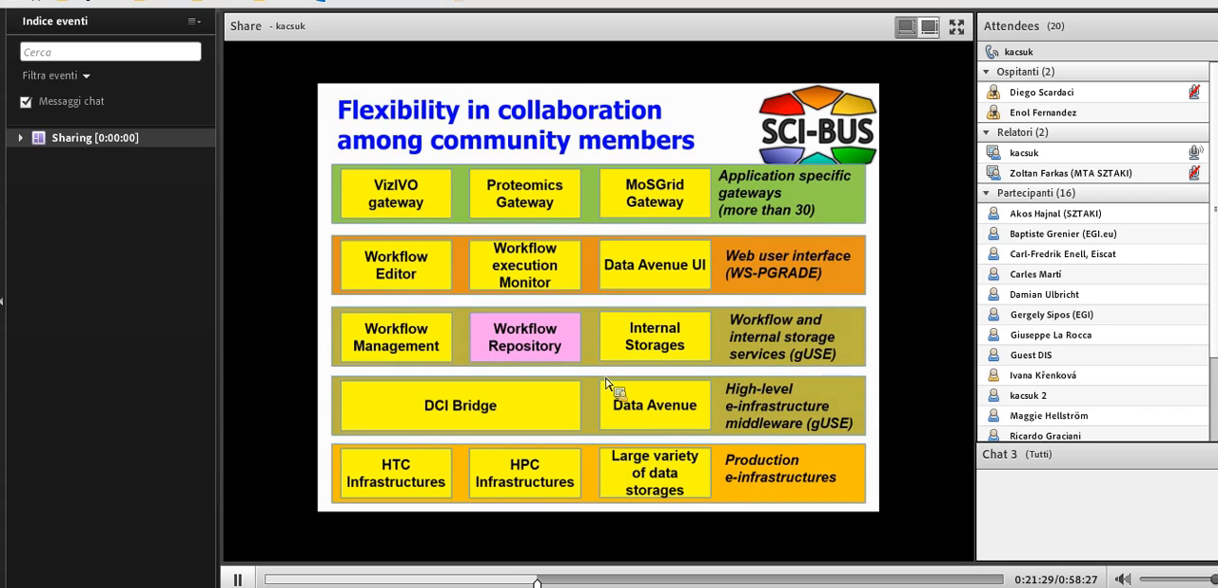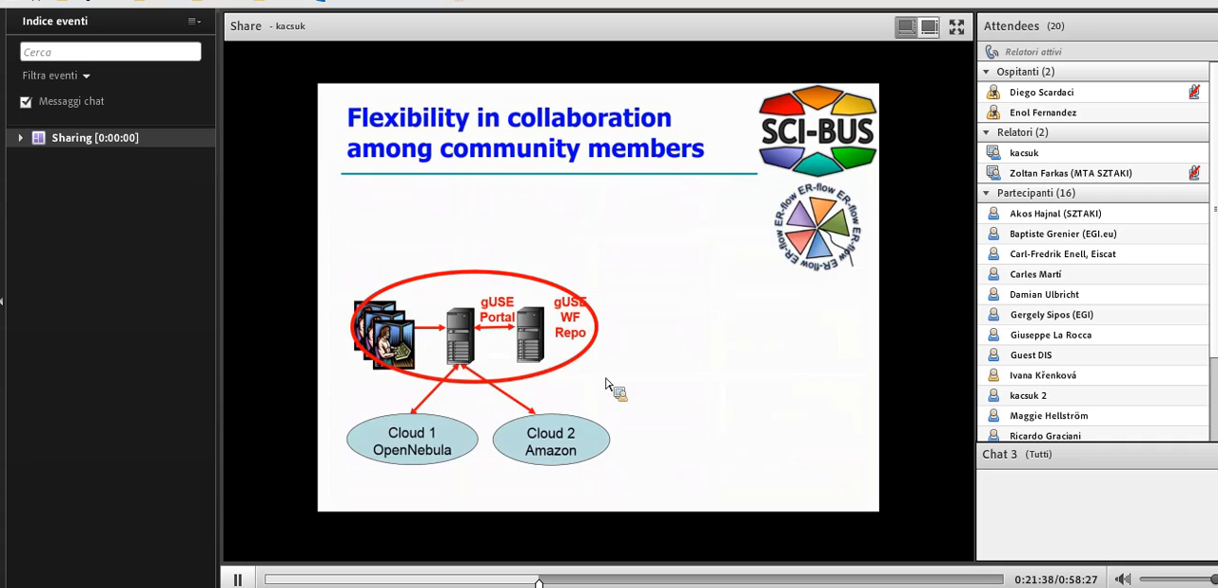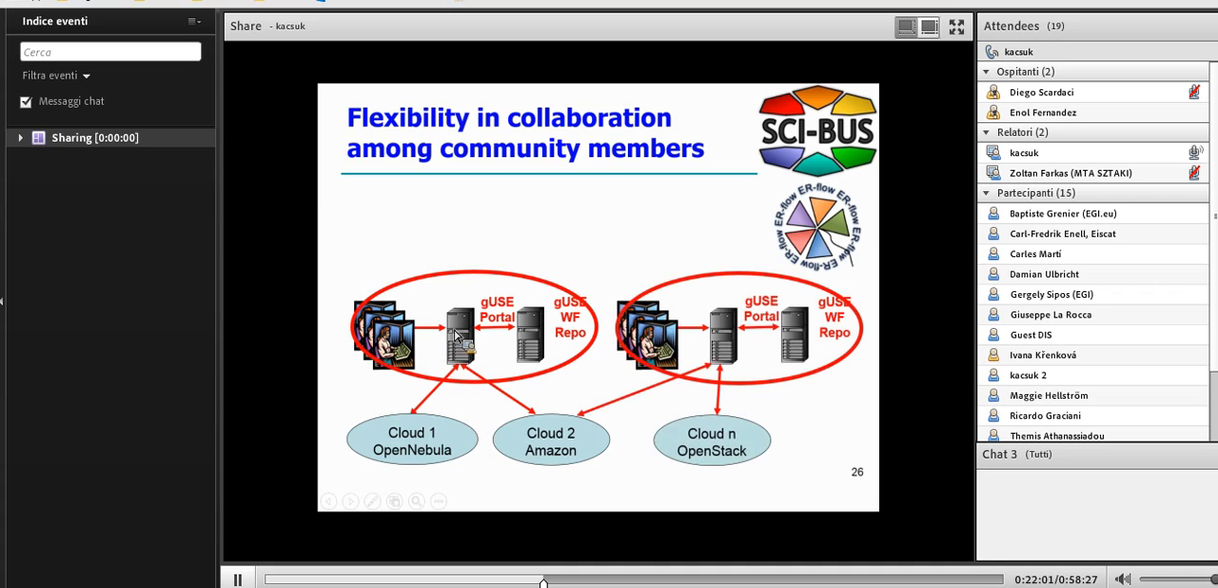The next issue is collaboration among community members. For this purpose, we provide a workflow repository inside the gateway. So if several users use the same gateway and some of them develop workflows, they can publish this workflow in the internal repository, workflow repository of gUSE, and then other users can download from the workflow repository and immediately run these applications. Of course, you can have several gateways, all of them WS PGRADE based, and they can collaborate if you use the SHIWA workflow repository.